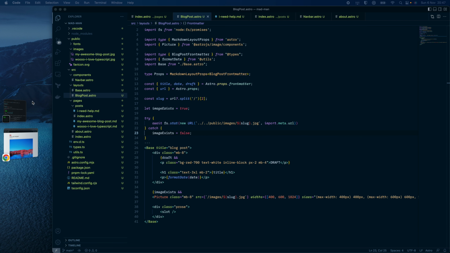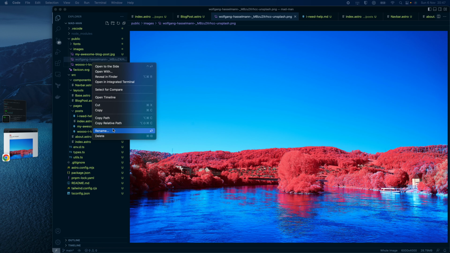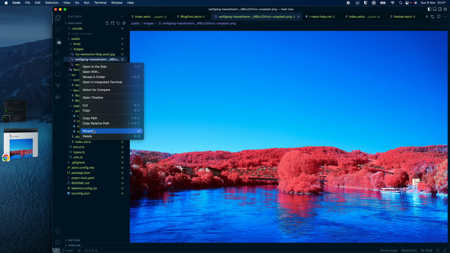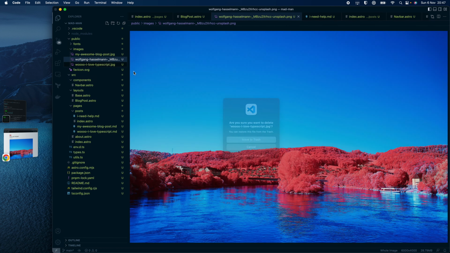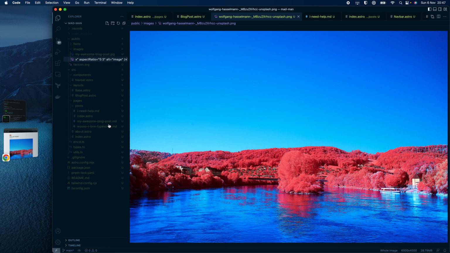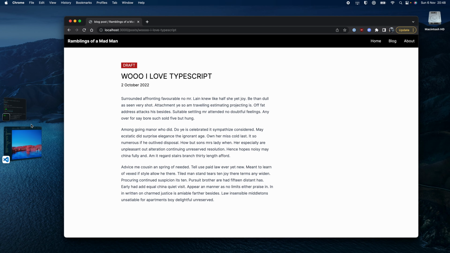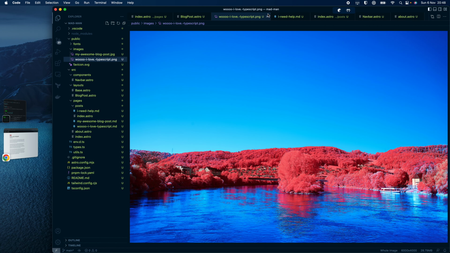Cool. The first thing I'm going to do is add in a PNG image to replace this Typescript image. Get rid of that. You have been replaced by this PNG. Oh my god, I didn't copy properly. That's fine. Woo. I love Typescript. This page will no longer have an image. That's fine. To be expected.